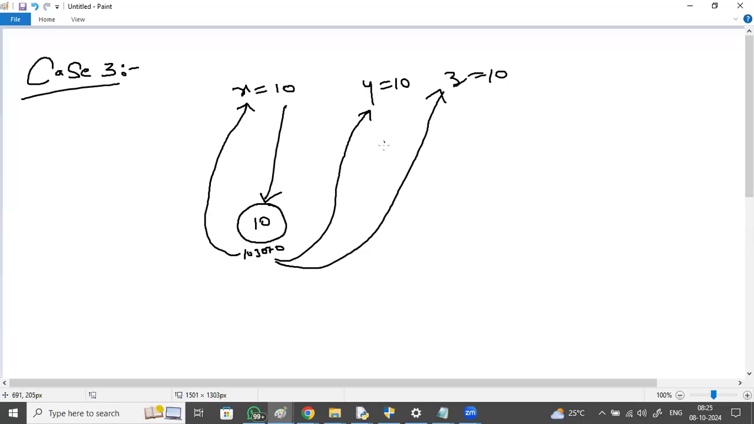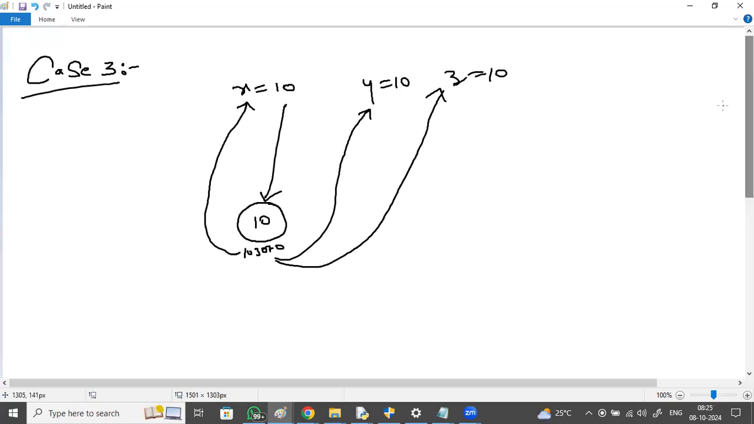But if X value is 10, Y value is 20, Z value is 30, how many objects in that case? Three objects. If values are 10, 10, 10, only one object. What is your observation here? If the values are the same, only one object, only one address is created. If values are different, multiple objects. Now I can say X, Y, and Z are sharing the same content and the address.